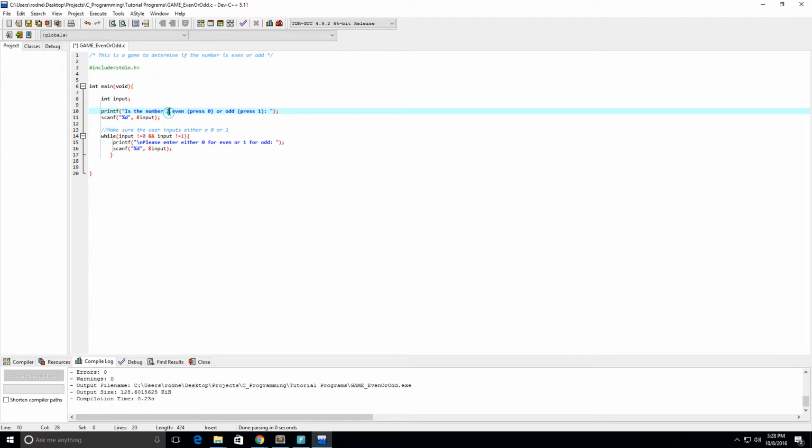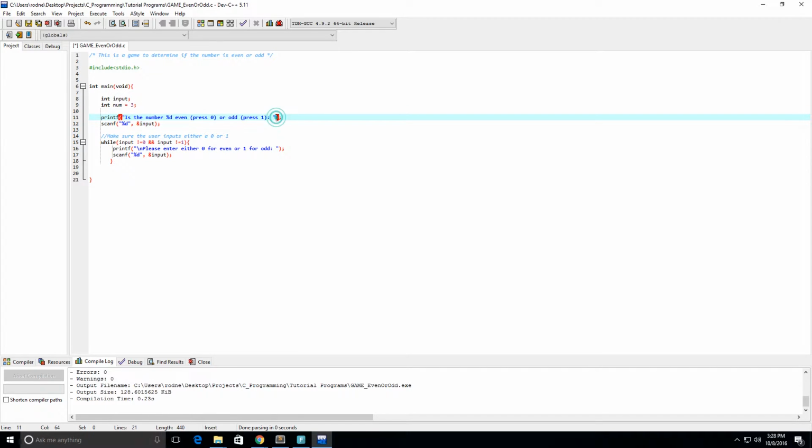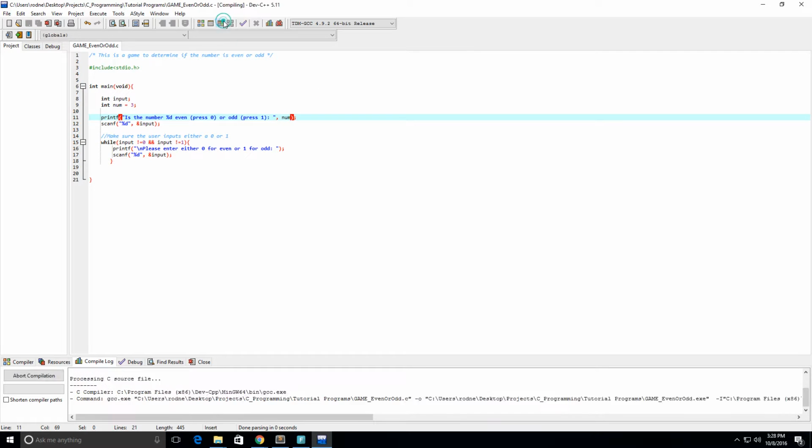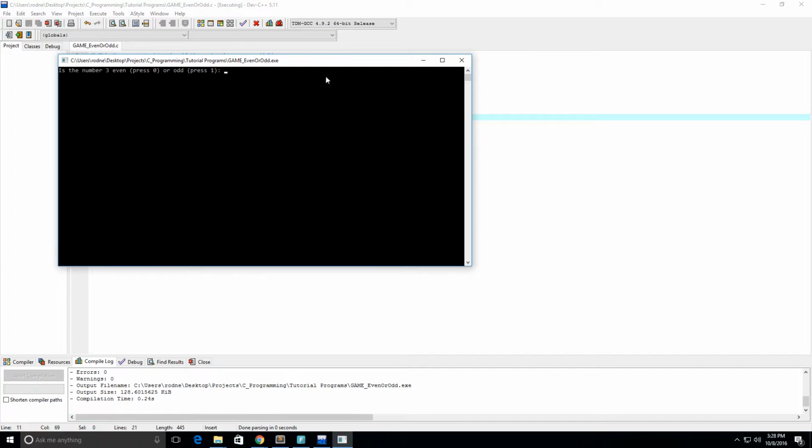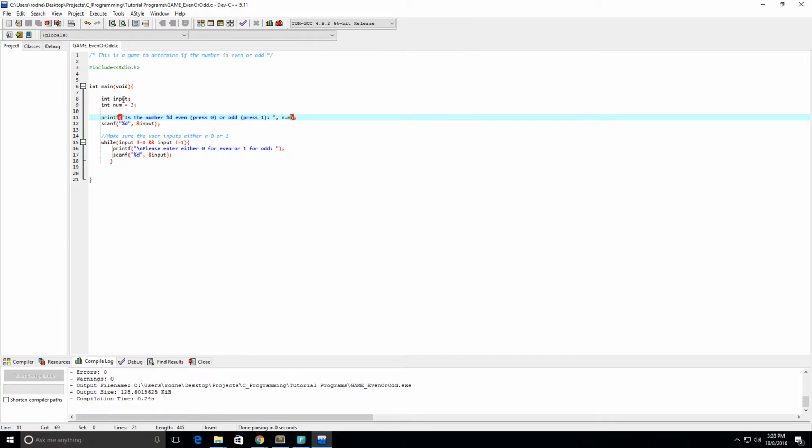Also, I want this number here, this 2, I want it to be a variable, and so that way the variable can change. And let's run it. So yes, it's the number 3 even. But I don't want it to just be some constant. I want it to be a random number.